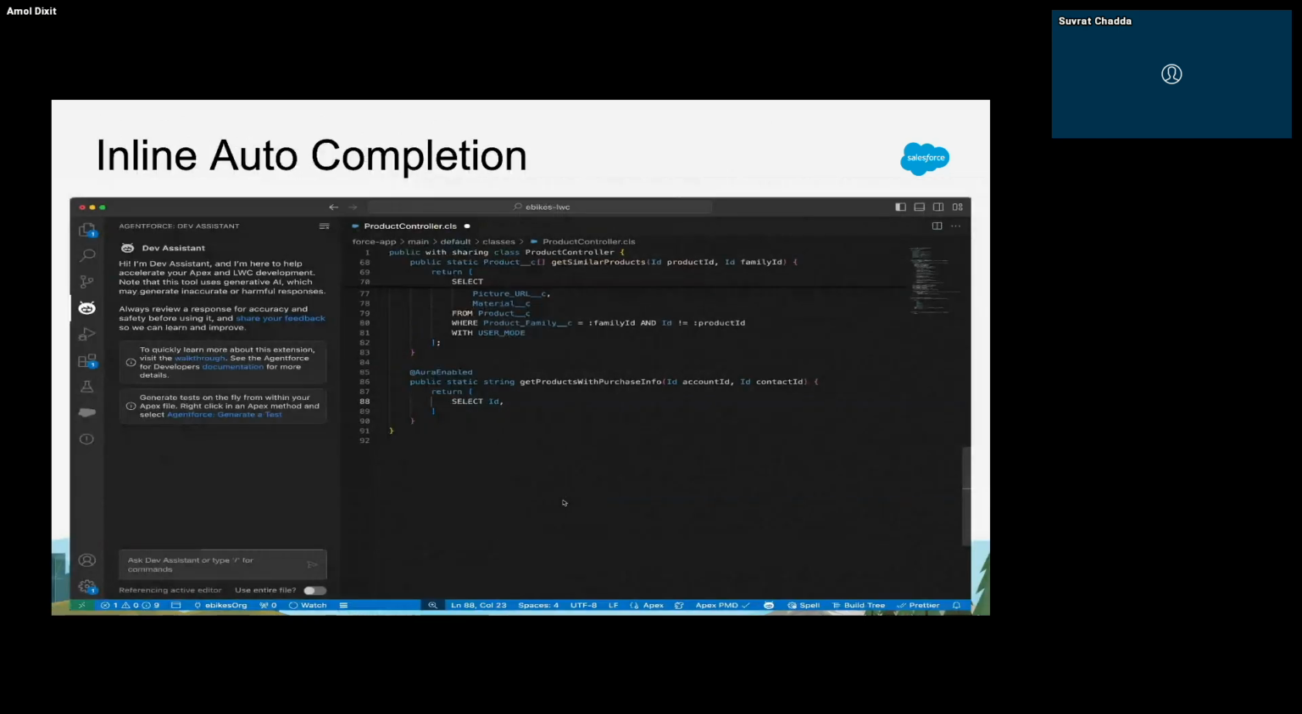The next thing is we have inline auto completions. As I was just saying to you, right now I just wrote select Id. This is my SOQL query. It literally completed everything for me. If you want to accept a specific word, or if you want to accept the whole thing, you will be able to do it. And this is very, very useful because if you're writing code, you don't want to remember the whole syntax or field names. It's going to do it for you.